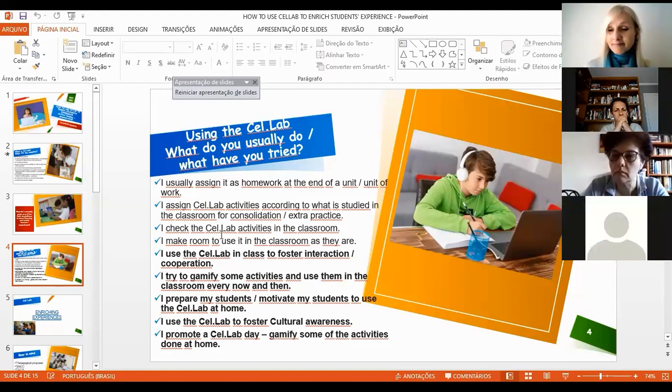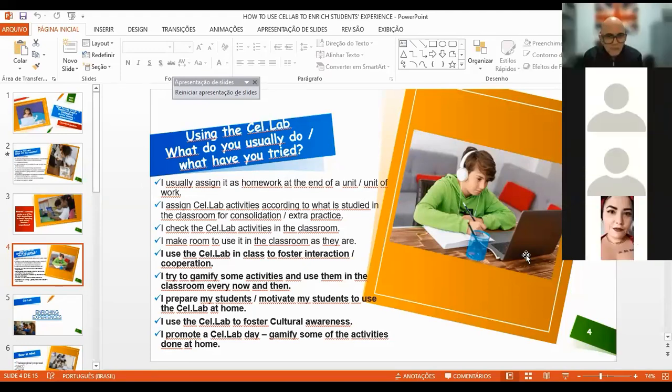I check the Cel.Lab activities in the classroom. What do you mean by checking the activities in the classroom? Like you open the computer in the classroom, or you just ask them if they did it? How do you do this one? You can ask if they did it. You can open it, if you have a way of showing the platform, projecting the activities, maybe, right? Check it.